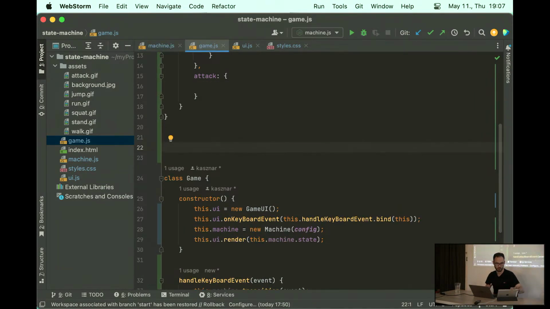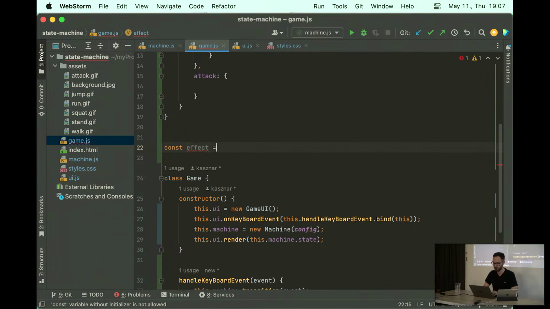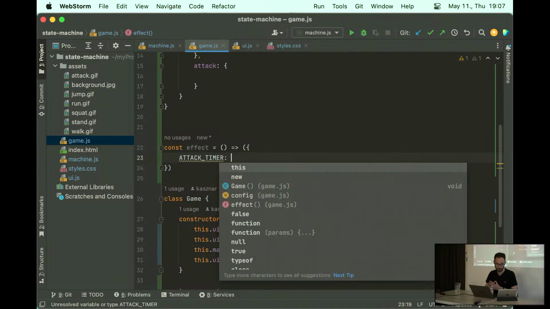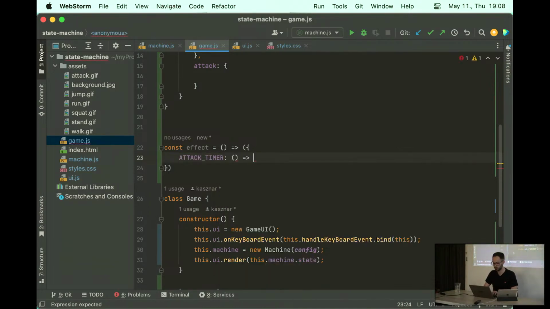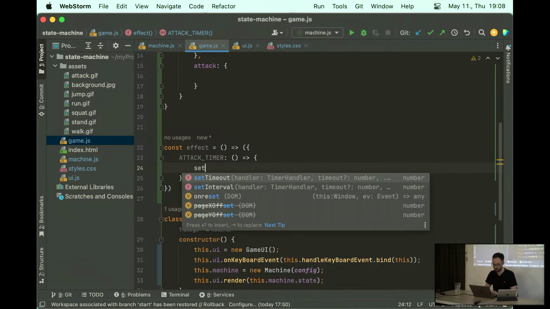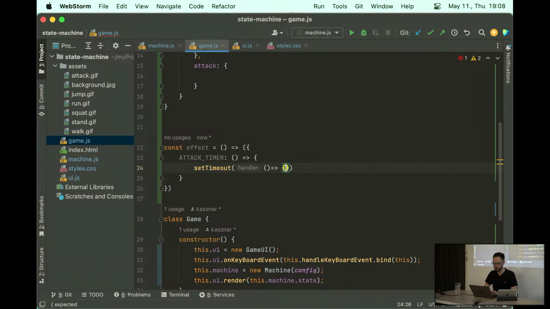First, I will just create the object we want to see, and then we will implement how to use it. So this will be a raw function that returns an object, and it will have a property of attack timer with capital letters. This will be one of our effects, and this itself will be an arrow function, and this will be executed when we enter the state. And here we start a set timeout with 1 second, because that's how long the animation takes.